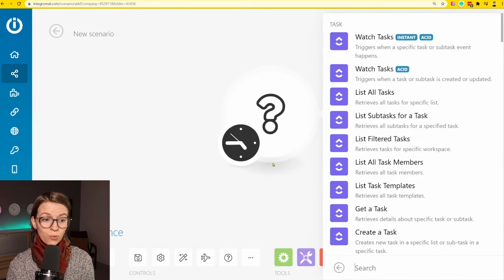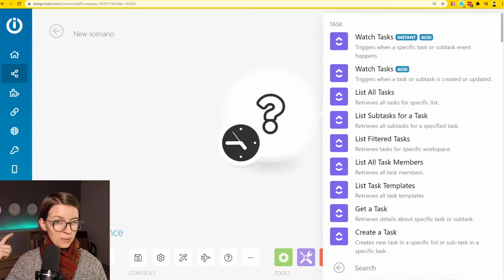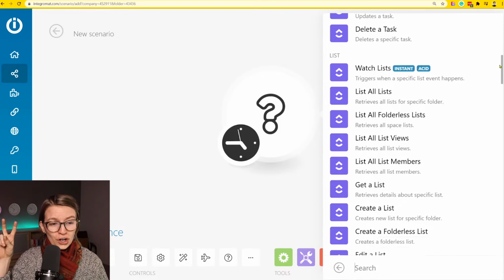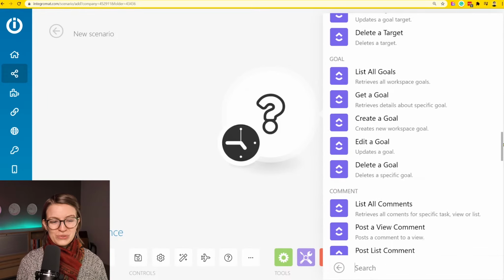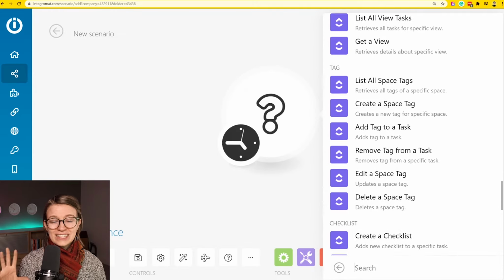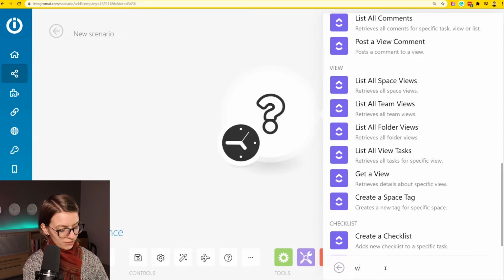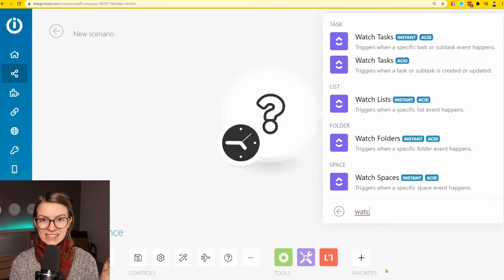Once I select ClickUp, we're going to see a whole lot of options. Remember that translation metaphor I was talking about earlier? Yeah, here are all of the words in this integration tool's vocabulary. A lot of different things you can do to and from ClickUp. But for our purposes today, all we need to focus on is watching tasks. Now, this is trippy. It confused me when I first came in here. There are two watch tasks things in Integromat.